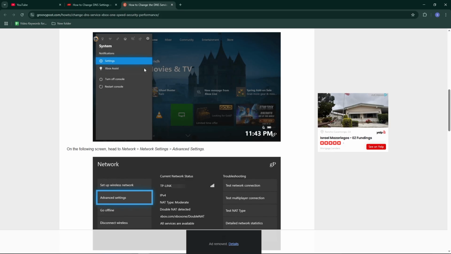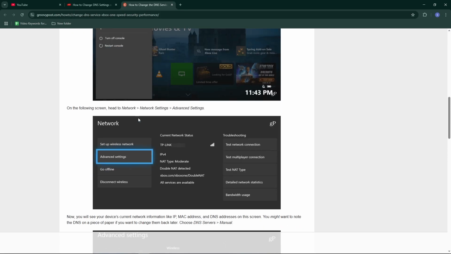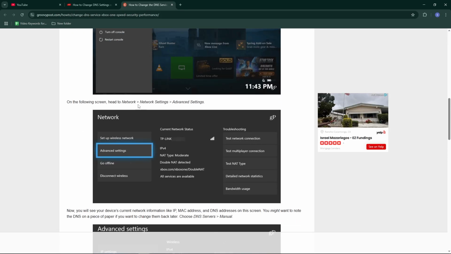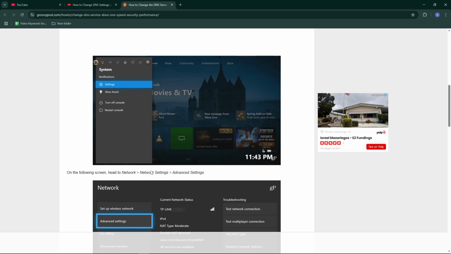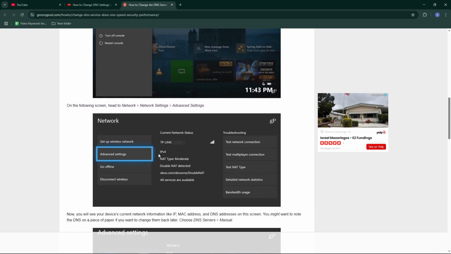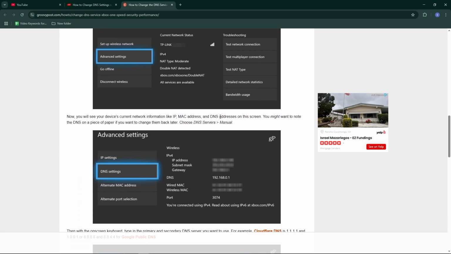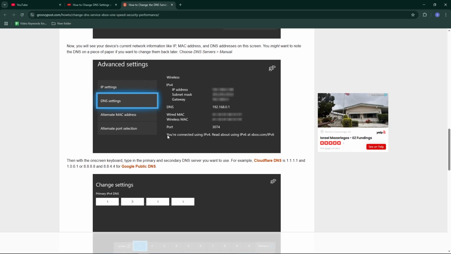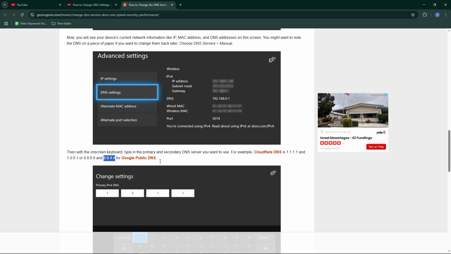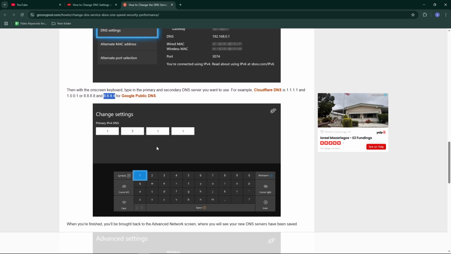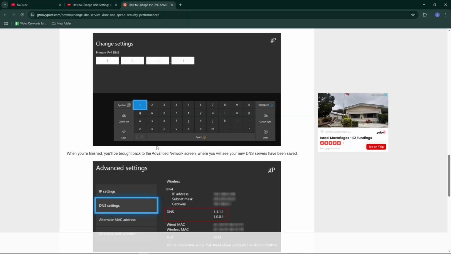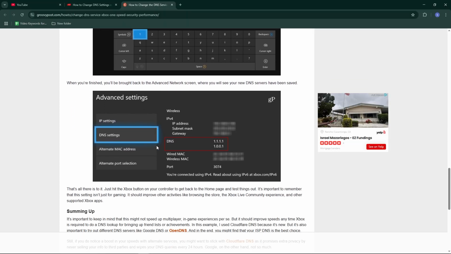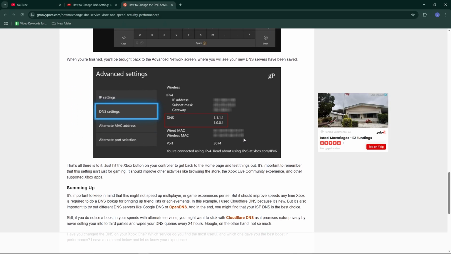In Xbox console, to change DNS server, open Settings and go to Network Settings. Select Advanced Settings and go to DNS Settings. Choose Manual and enter for Google DNS in primary 8.8.8.8, for secondary 8.8.4.4. Save the changes and restart your Xbox. Relaunch NBA 2K25 and see if the problem is fixed.